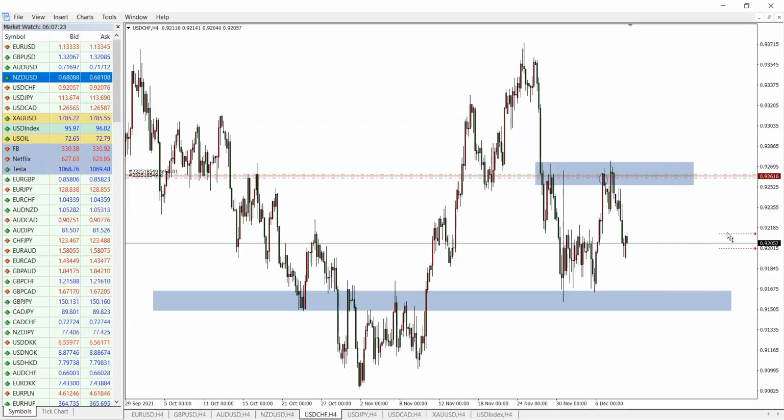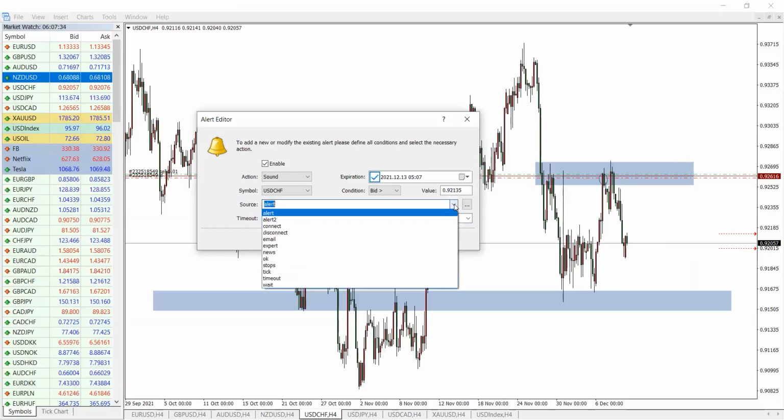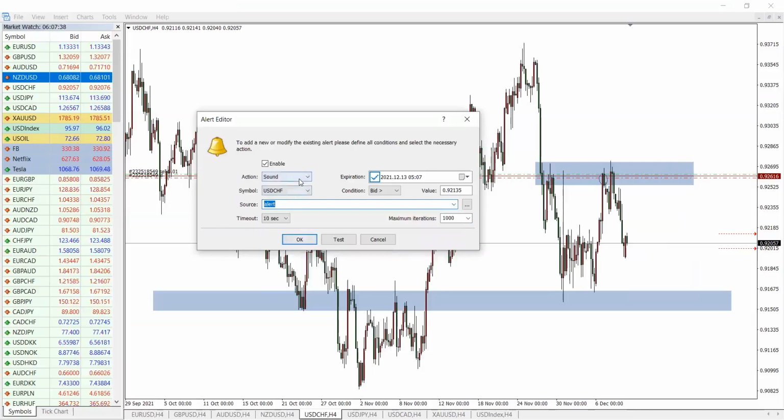I can also do the same thing: double click on this, and change the maximum iterations to 1000. I can leave this one timeout every 10 seconds, and leave the source of the sound as any one that you want, and then click on OK. Don't forget, you can always change the action to anything that you want. Of course, I prefer sound so that it makes noise.